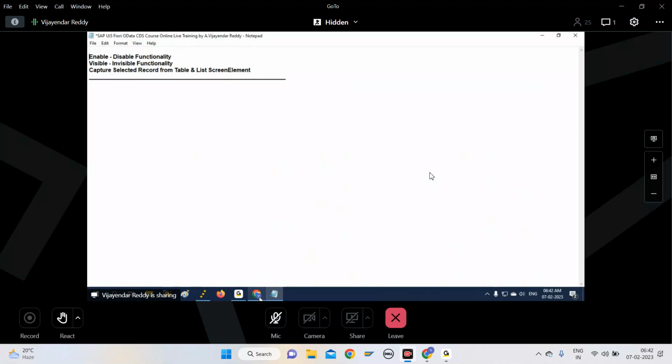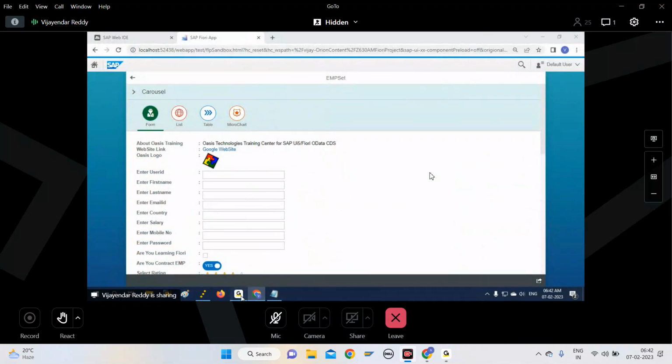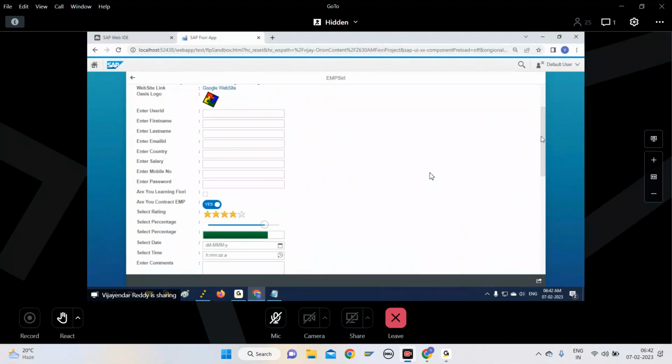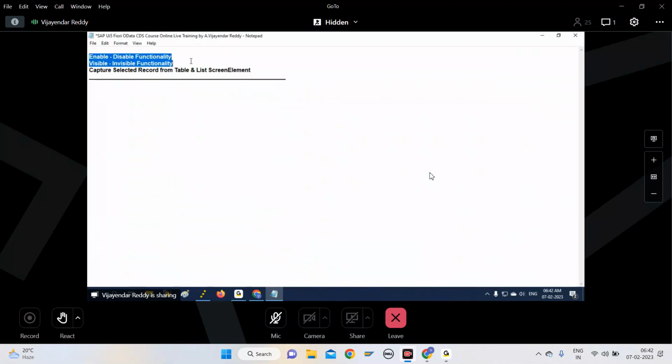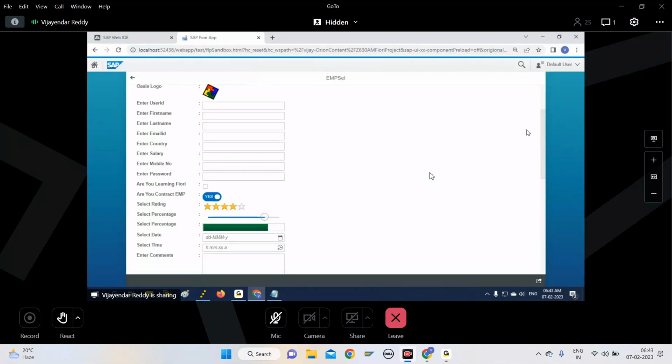So what I want to do is, here you can see there is a form screen element. Form contains collection of screen elements here. So this enable, disable, visible, invisible, these are very common functionalities. You can apply this concept on any screen element with the same approach which we are going to discuss today. This code can be applied on any screen element. As an example, I want to apply on this input fields and image screen element here.